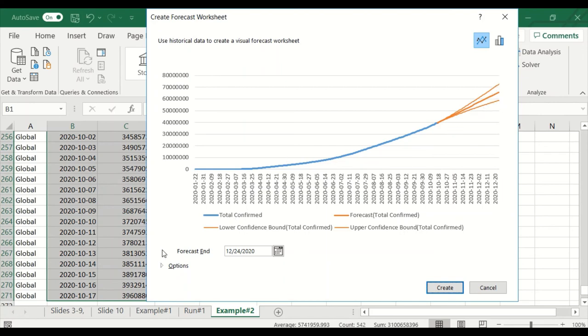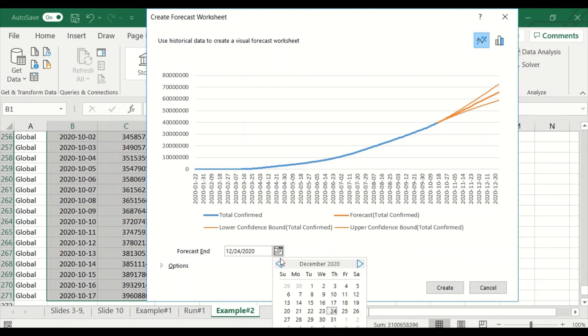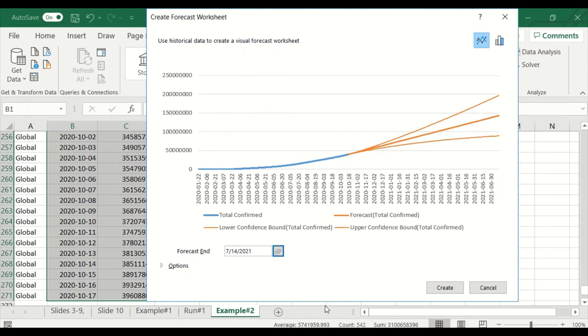But it's not done yet. Let's play with this. The forecast end, go ahead and click it. And this is interesting. What should I do? I'm going to just go forward, and all the days in the month are black. But at some point, forward, click, I can't go any farther. I can't go past July of 2021, and I can't go past July 14th.